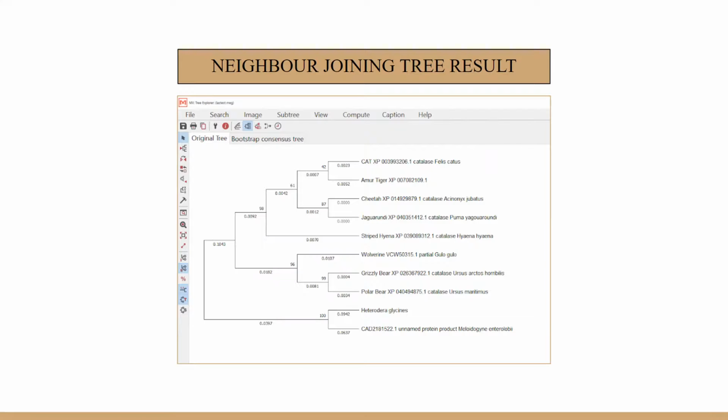Based on the result of the tree, we can see that this family can be divided into three groups, which are Felidae, Heteroderidae, and Ursidae. Looking at the length of the novel gene, which is Meloidogyne enterolobii, it seems familiar with Heterodera glycines. Other species seem to be more distant and do not share a common ancestor.